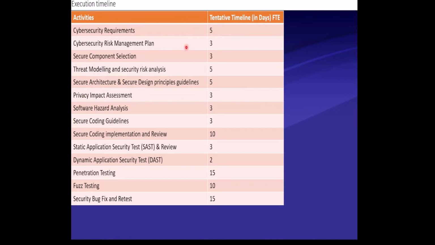Cyber security risk management plan. It includes plan preparation, review, finalization. Secure component selection, 3 days. Threat modeling and security risk analysis, 5 days. Security architecture and design principles guideline creation, review, finalization, 5 days. Privacy impact assessment, 3 days. Software hazard analysis, 3 days. Secure coding guidelines, 3 days. Secure coding implementation and review, 10 days.